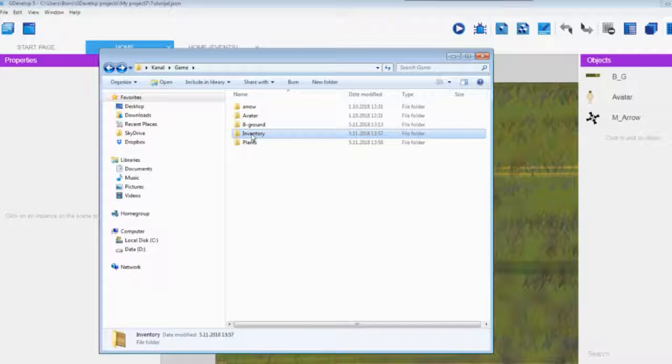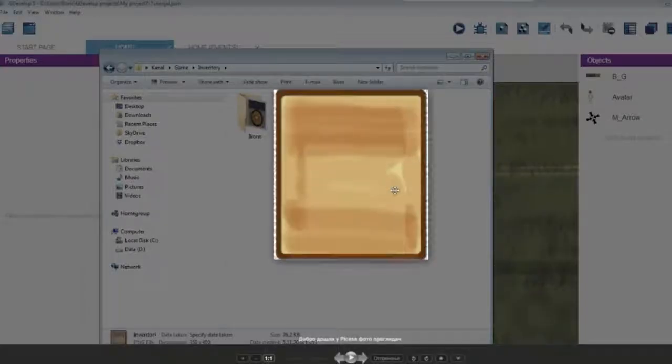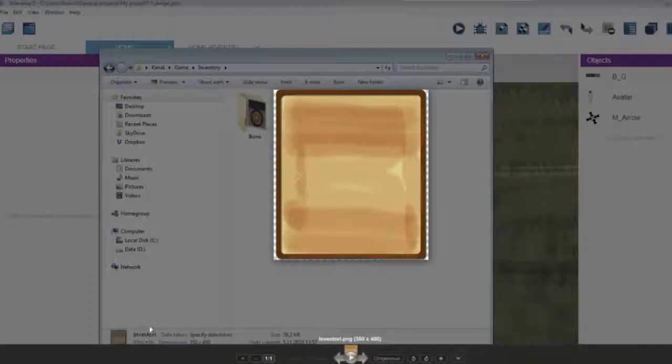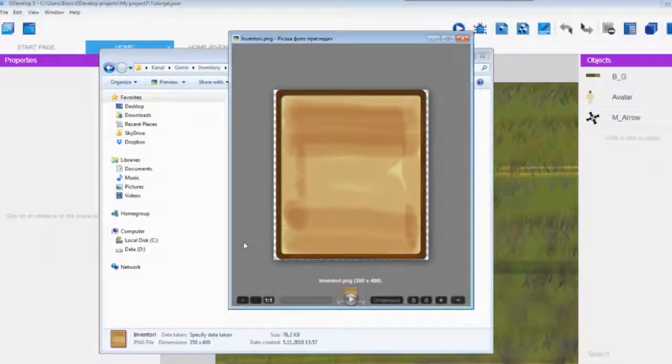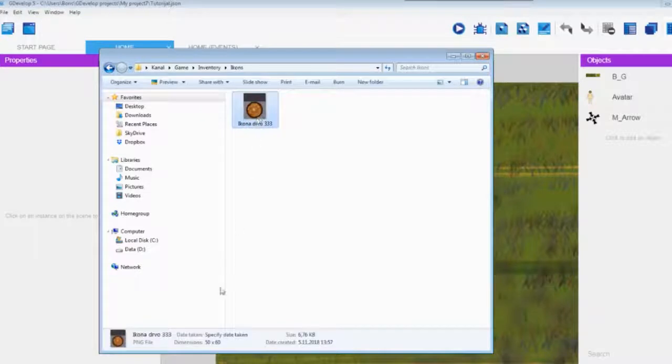This is our inventory, with a size of 350 by 400. We'll save it as a PNG, so it doesn't have a background. These are our icons for a tree, our raw tree. Dimensions are 50 by 60 pixels. It's a PNG.